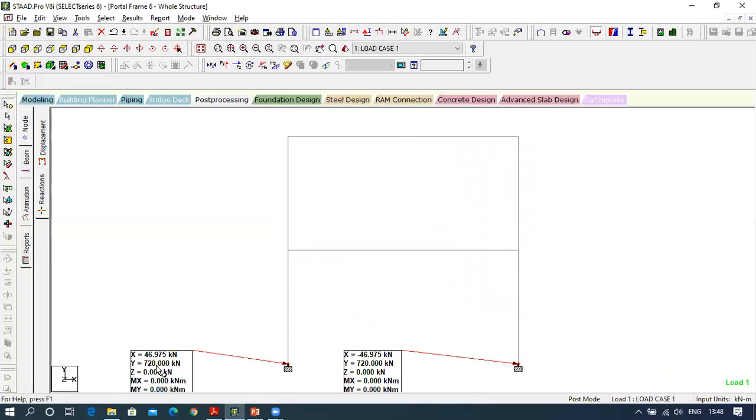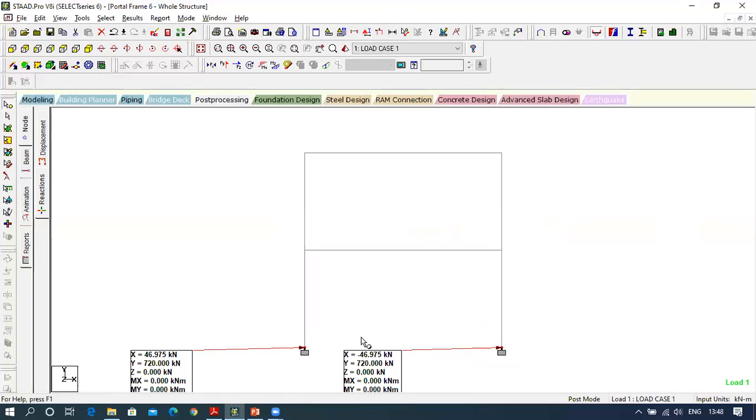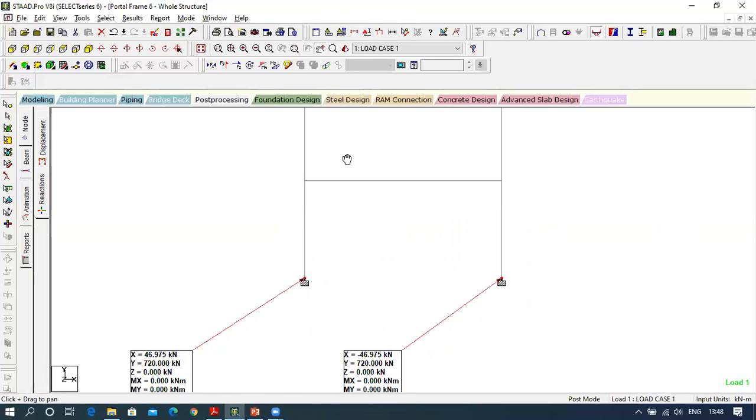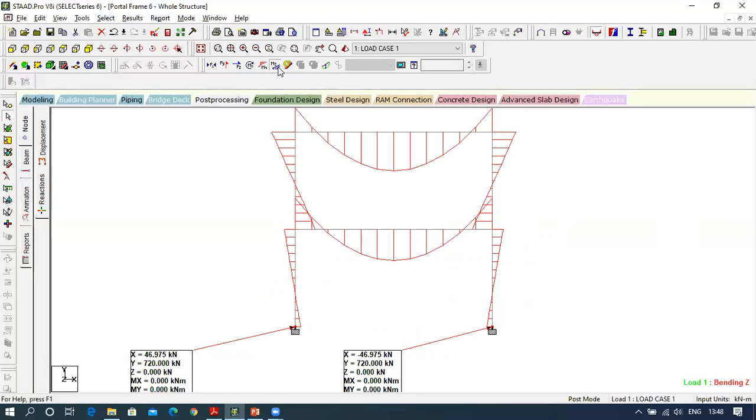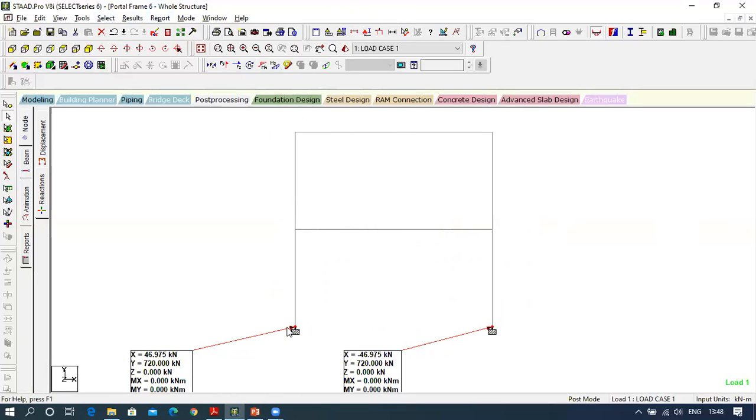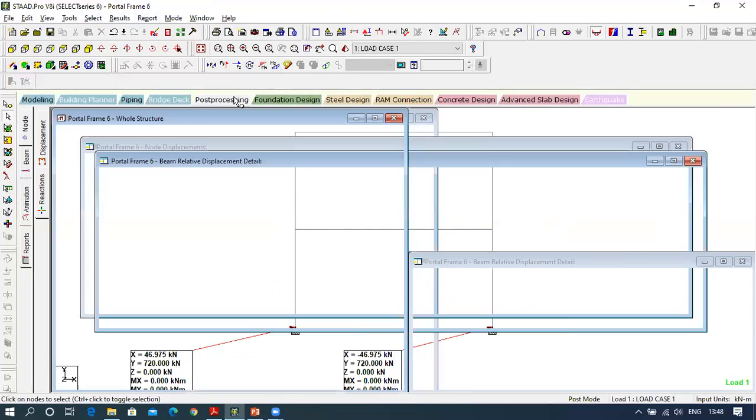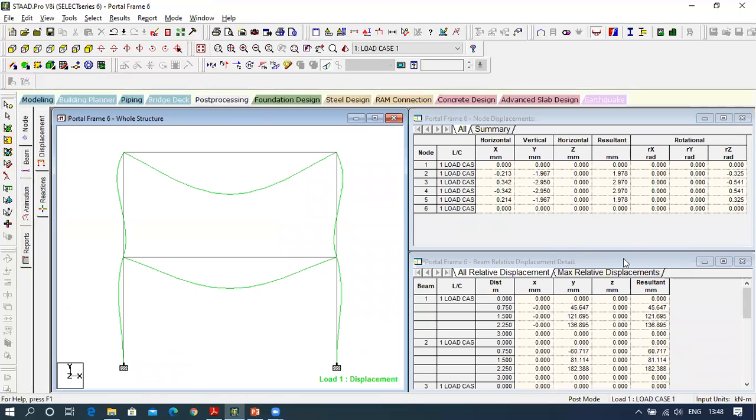So this is the reaction, vertical reaction, that is 720, and this is the horizontal reaction, 46.975. The bending moments are 0, bending moments are 0. A moment about Z will be having the value. Let us see that value. So it is not visible. See here.